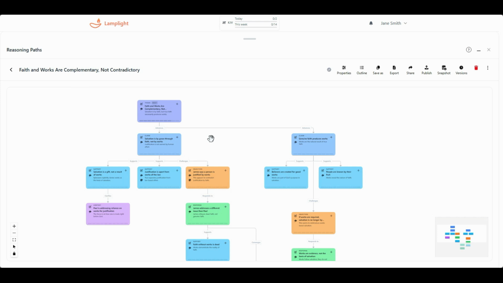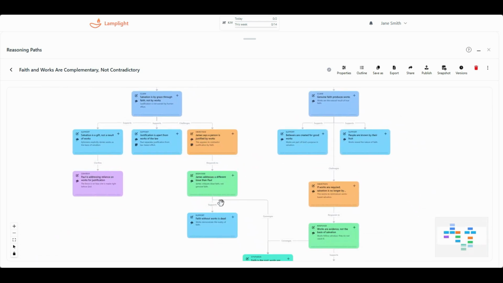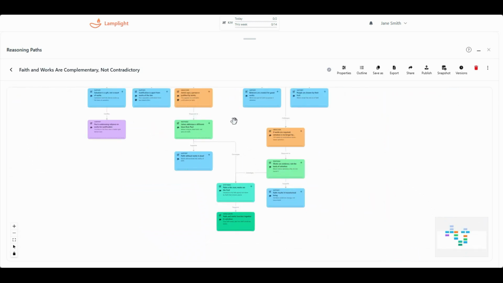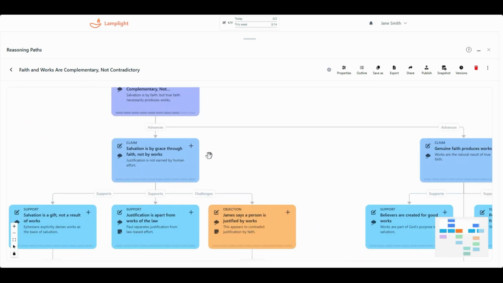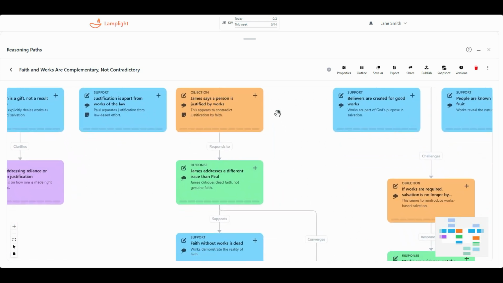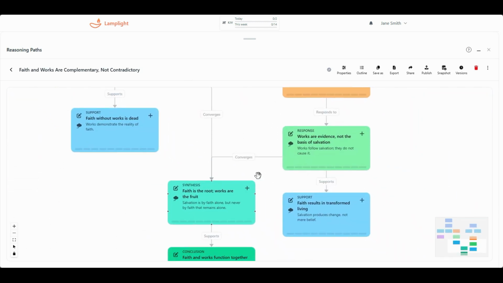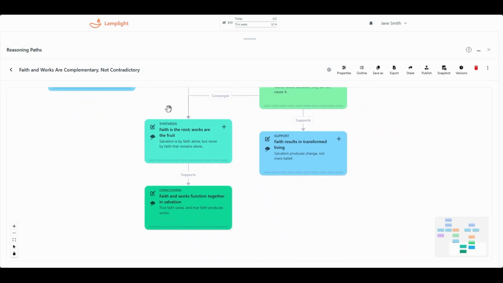Each step card has a type, such as claim, support, objection, response, synthesis, or conclusion. Don't worry about memorizing those. The point is simple. Each card has a job. A claim moves the thought forward. Support gives it weight. An objection raises a real challenge. A response answers that challenge. A synthesis brings several lines of reasoning together, and a conclusion shows where the reasoning lands.